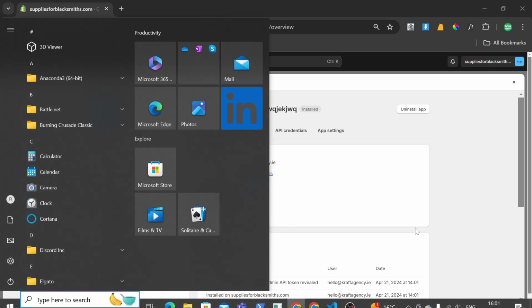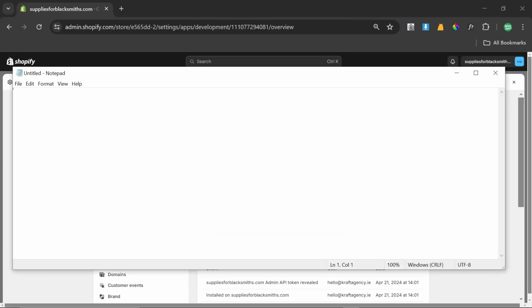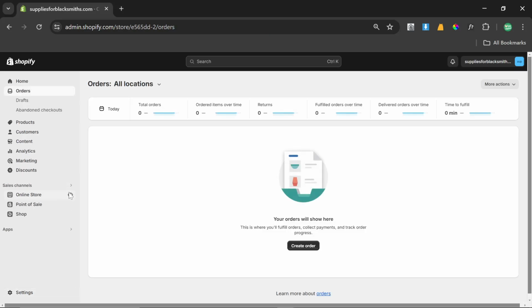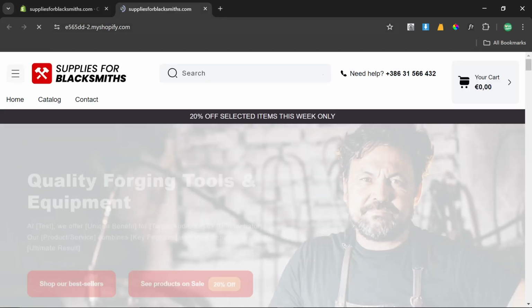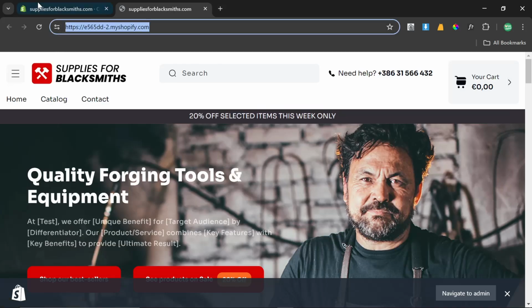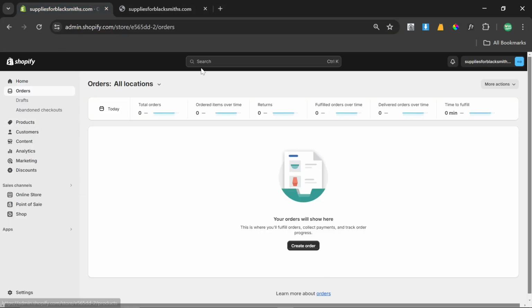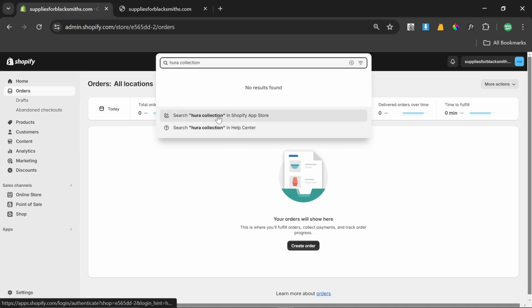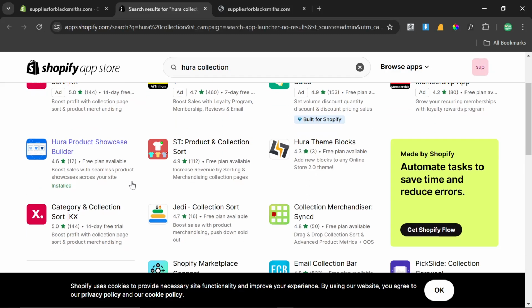So then open a notepad and start making a notepad of all of the things that we need. So we need that, which is the access token. And then we're going to press view your online store. And we're going to copy this as well, which is the My Shopify link to this particular store. And then we're also going to search for Hura Collection. And we're going to go on the Shopify App Store. We're going to find Hura Collection Embedder.